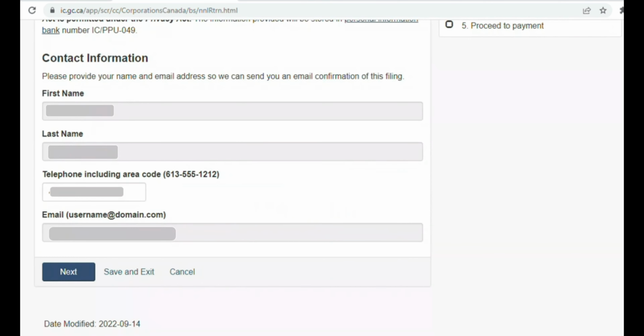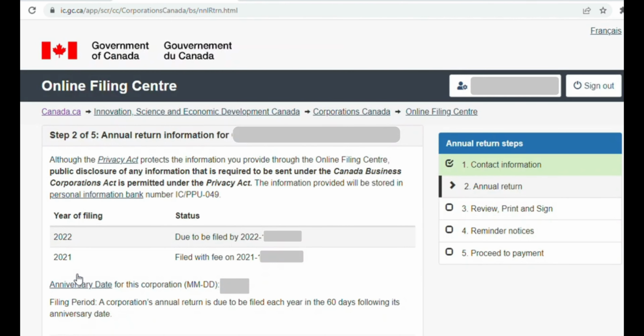So we are on step 1 where the contact information is getting checked, which is basically your name, telephone number, and the email address. So once you confirm that and click next, you come to step 2 where you are giving information on your annual return for the company. Here it will show the previous status. If you have already filed, that will be shown. If it is your first one, you will only be shown the year of filing as 2022, and then it will say due date as on the date.